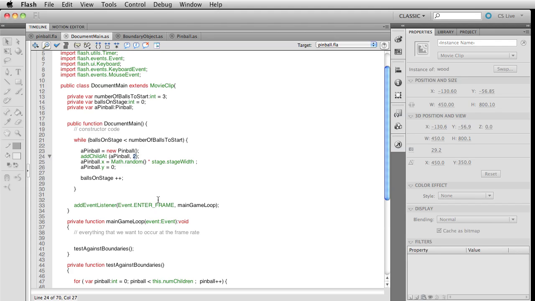They're all just pinballs. It doesn't matter. And then, of course, we've seen this before, the random stage width. This is at 0 balls on stage. So now we do actually have a variable that we can track how many balls are on the stage if we need to use that later on.